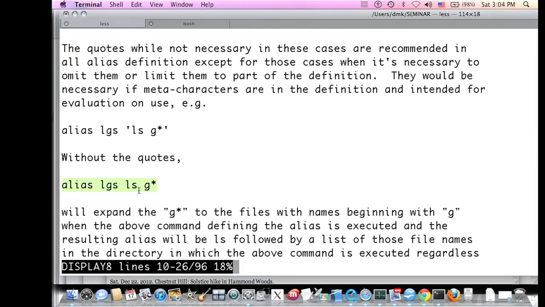And the single quotes prevent the evaluation of the asterisk. So you just get the definition being ls space g asterisk. Then when you run the alias, lgs, it then puts that out. Now there are no quotes, and it will evaluate the asterisk when you run the alias command. Double quotes would have that same effect here, but there are other cases in which double quotes wouldn't work so well.